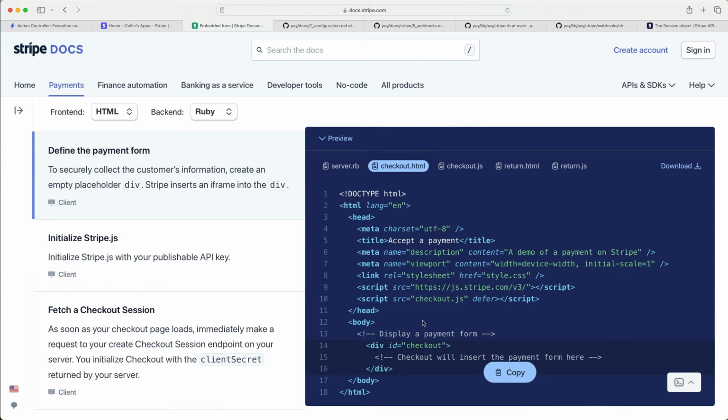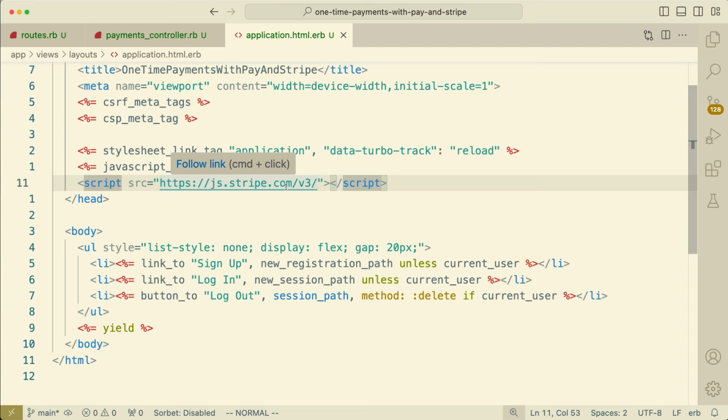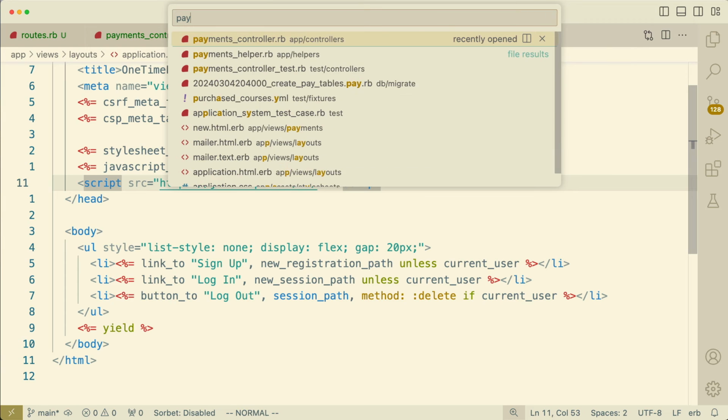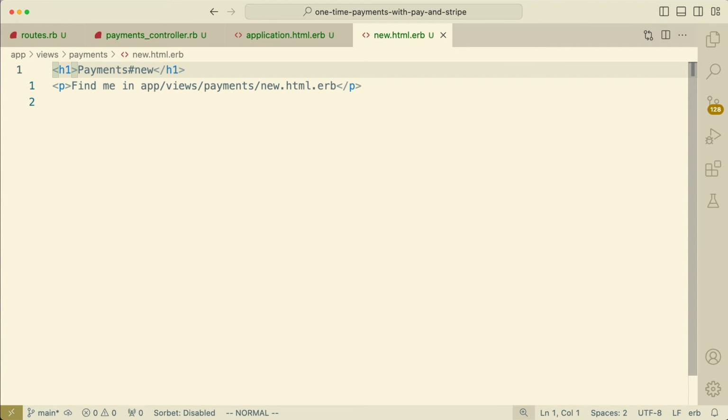But we're going to do it a little bit differently than they state here in the docs. So back over here in our editor, what I'm going to do is open up the payments new view. Okay, I'm just going to clear all this out of here. And then what we're going to do now is add our code in order to wire this all up to get the Stripe JavaScript working.